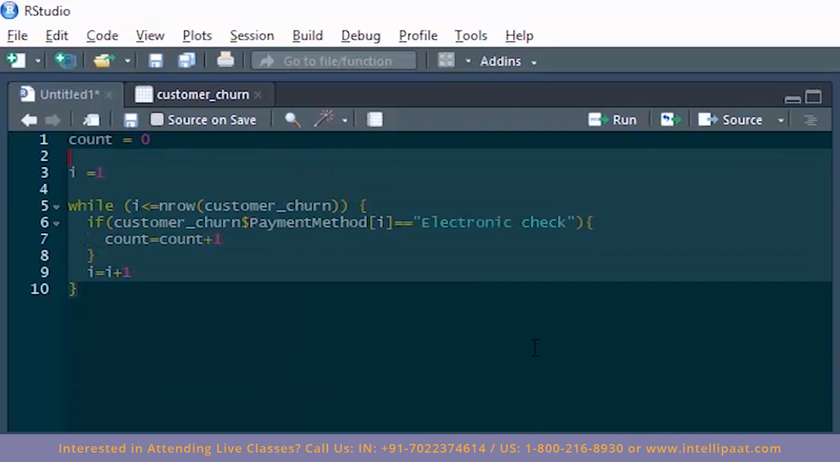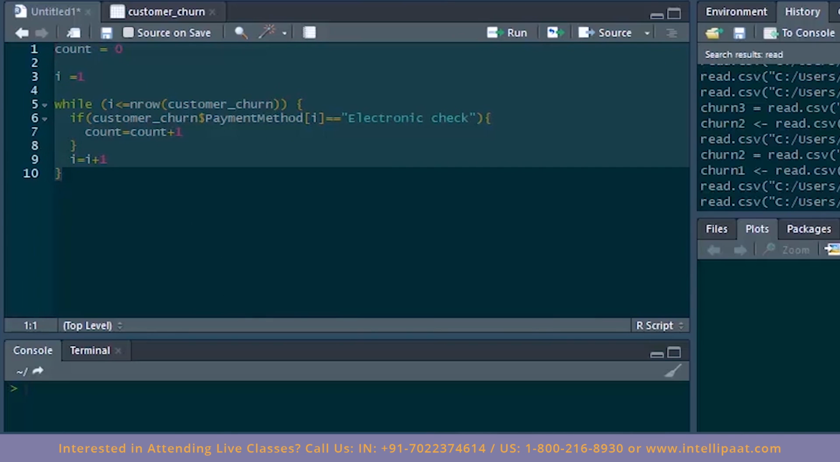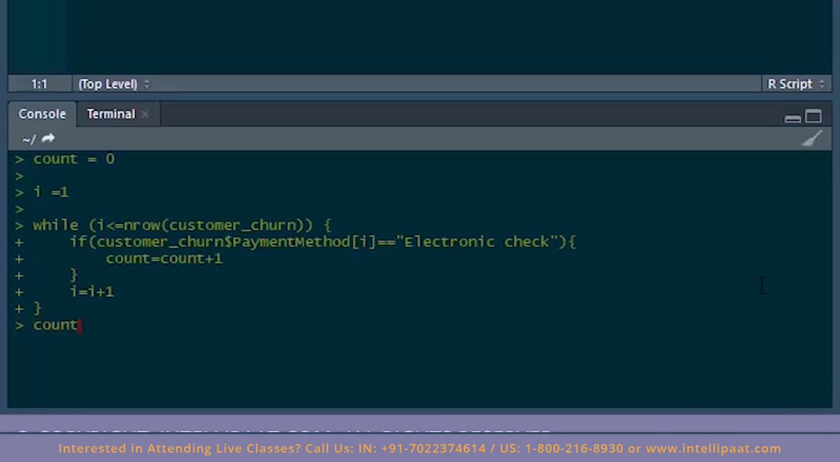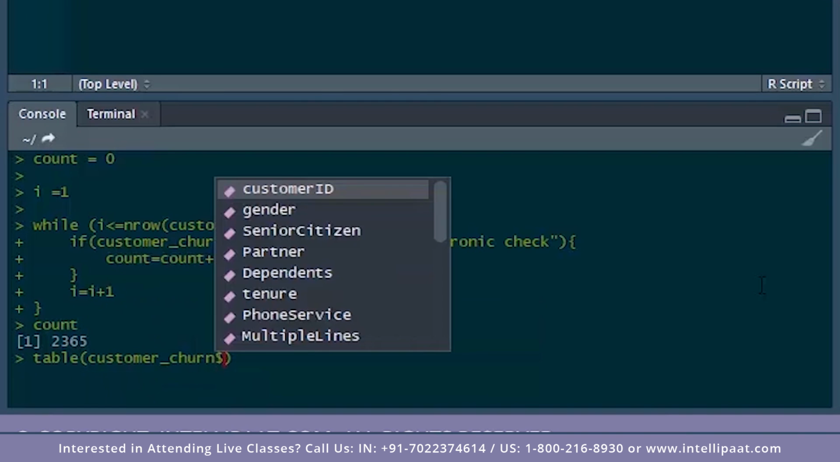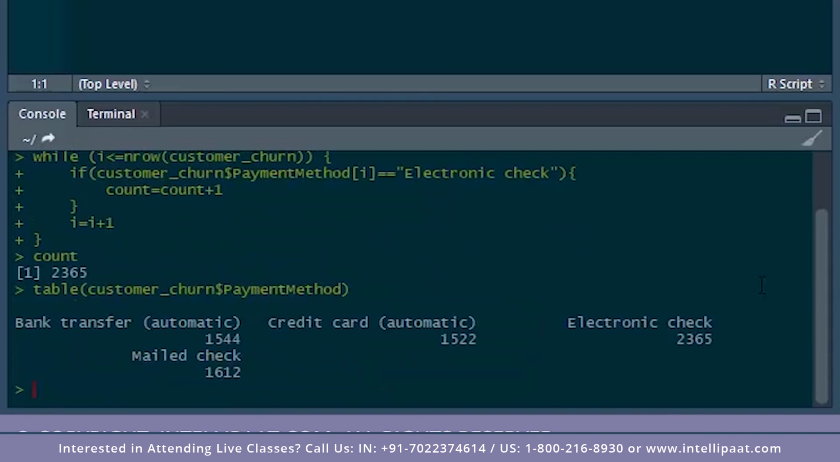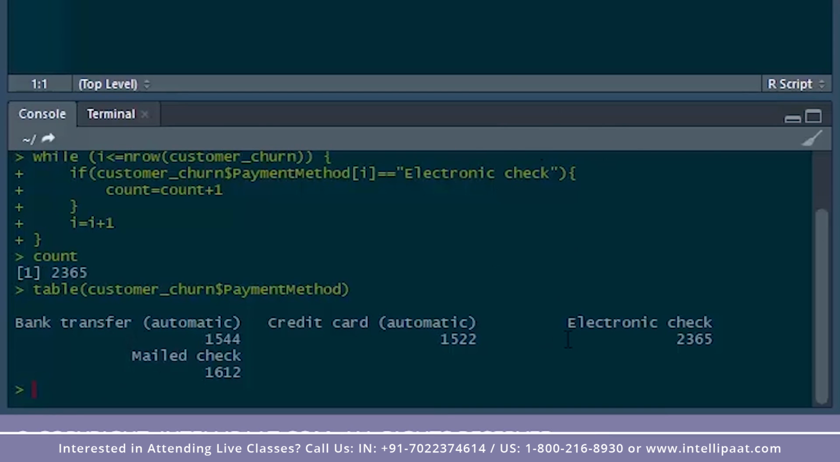So let me go ahead and select all of this and print it over here. I'll type count. Now let me verify this. So table of customer churn dollar payment method. So we see that the number of customers whose payment method is electronic check is 2365, and over here we have got the count to be 2365. Right, so we are done with while loop.